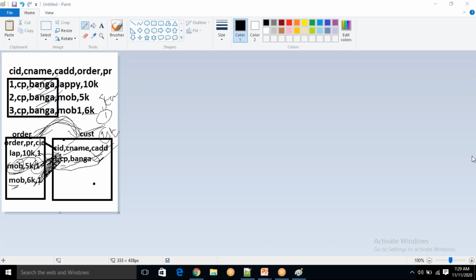Yeah, it is like a denormalization, right? Yes, see, this is denormalization. Normalization means you are removing the duplicates. You see, this is normalization, this is denormalization.